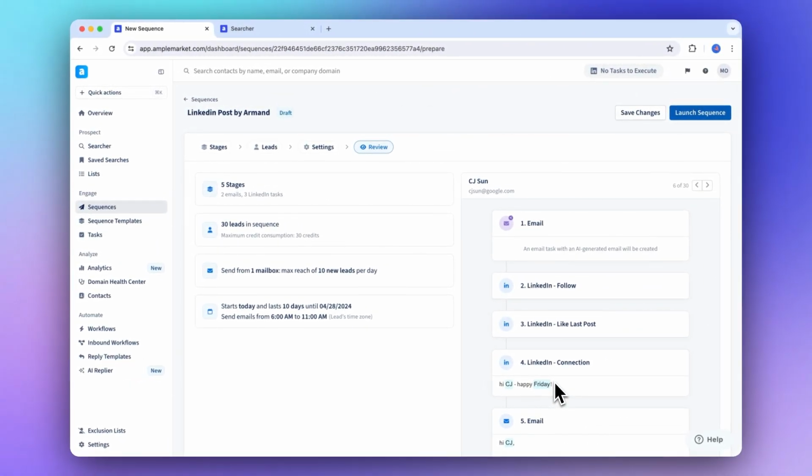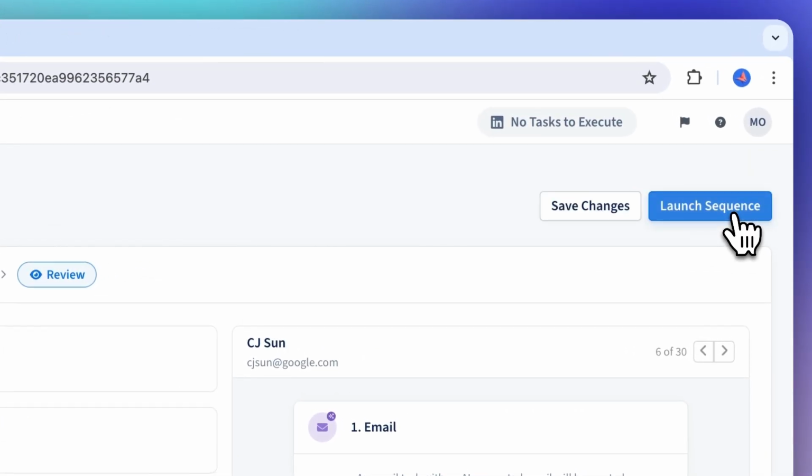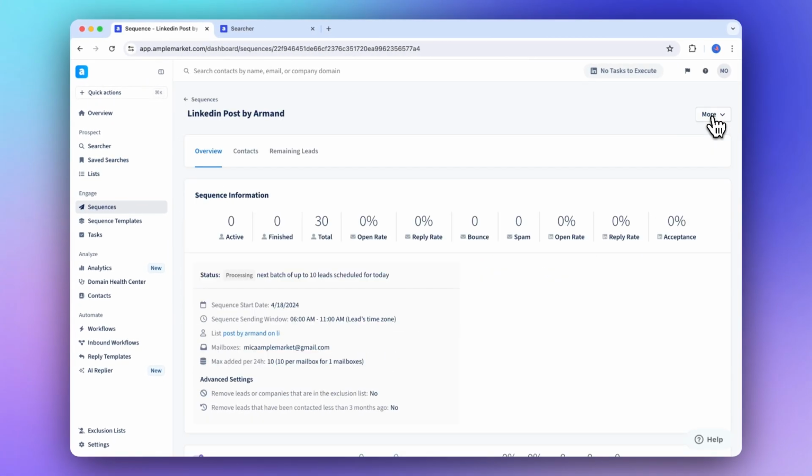There you go. Super happy with the sequence, and we can go and launch the sequence. And that's it. In a few minutes, Amplemarket will start creating all of these tasks for me to execute.